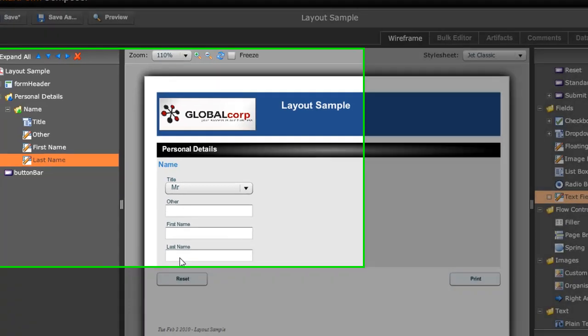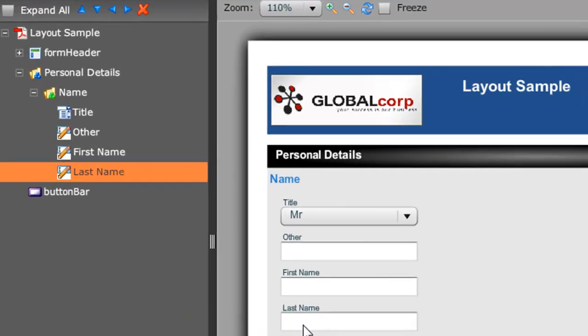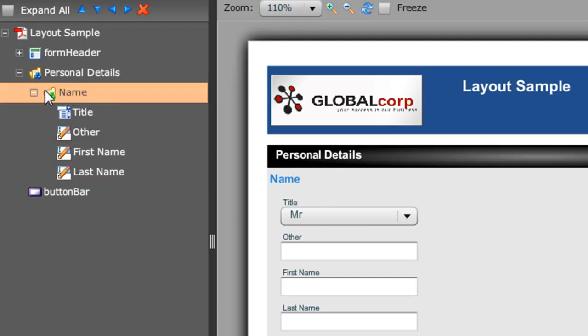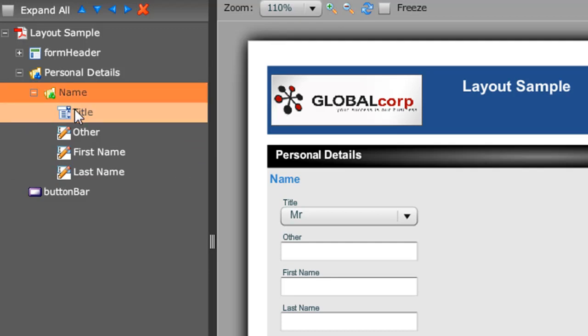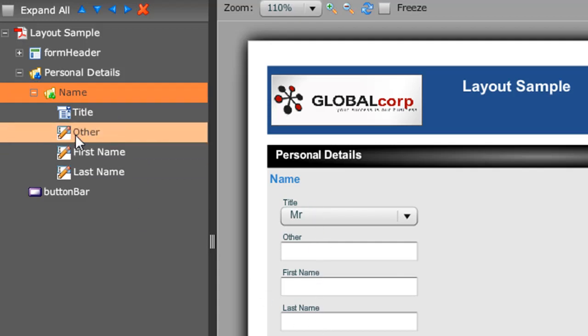And what I'd like to start doing is showing you how you can modify the layout of the fields in this way. The first thing to notice is that by default, all sections within Composer use what is called a vertical flow layout. And what that means is the vertical flow layout is set up on the container, in this case on the name section. And what it means is that the fields as they appear will simply be laid out vertically down the page.